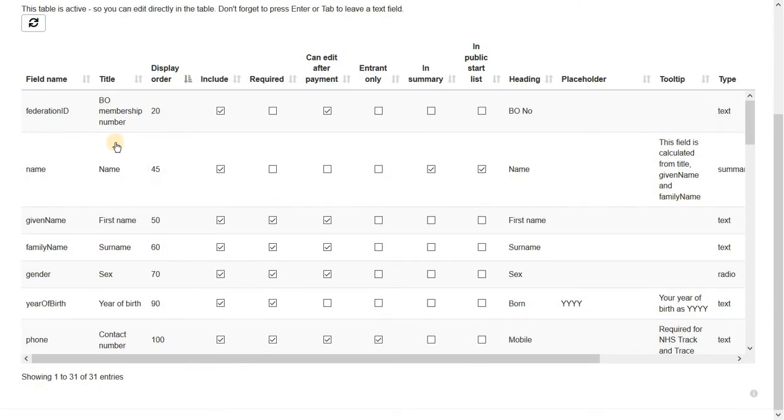So the first question on the entry form will be the British Orienteering membership number. It's included on the entry form. It's not required. It can be edited after payment. It's asked of everybody, not just the first person that someone enters. It's not shown in the summary, and it's not shown in the public start list. It's called BO membership number, and it's got a heading in these two lists. It's got a heading of BO number. And that's how it sort of works down the page.